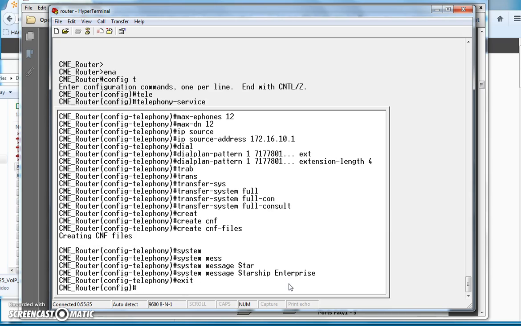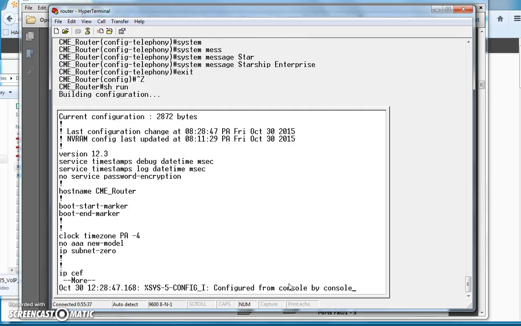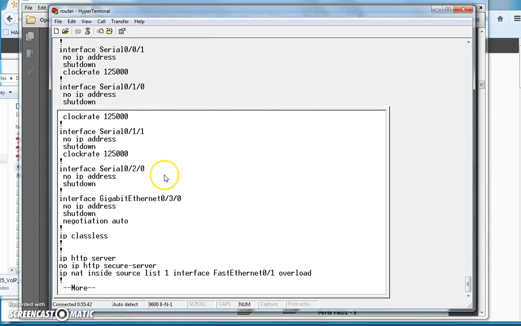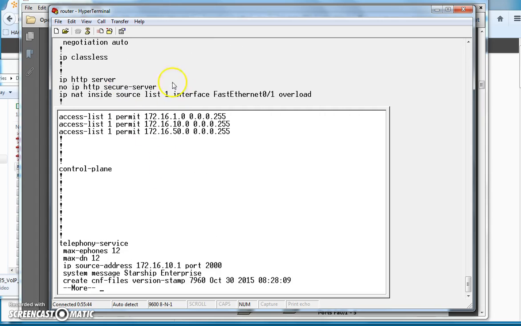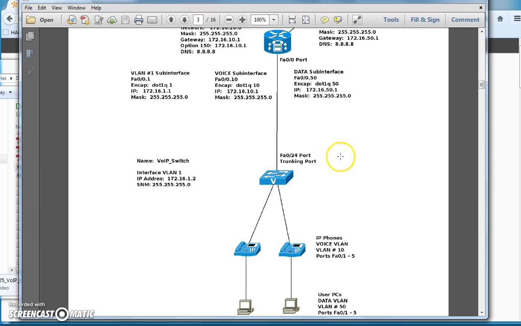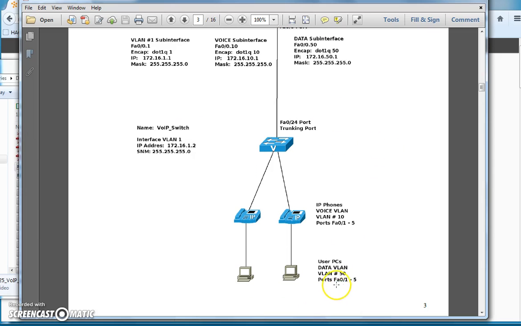That is the basic config, and if I do a show run right now, you'll see there was my DHCP config, there's my subinterface config, keep going. Down here is my NAT config, here is my telephony config, there it is. Max phones, max DN, source address, system message, CNF files, there's my pattern, transfer system full consult. Yay! There's my basic telephony config. We now need to add, and we're going to add these pieces separately, people directories. I don't have it listed here, but I'm going to add people to my system.